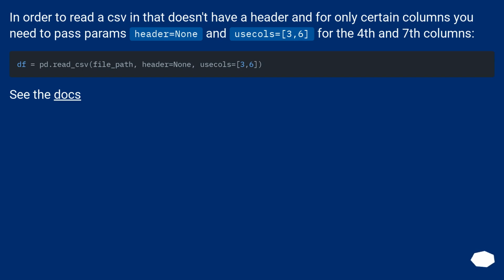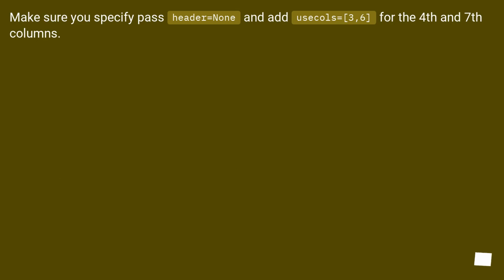In order to read a CSV that doesn't have a header and for only certain columns, you need to pass params header equals none and usecols equals 3,6 for the 4th and 7th columns. See the docs. Make sure you pass header equals none and add usecols equals 3,6 for the 4th and 7th columns.